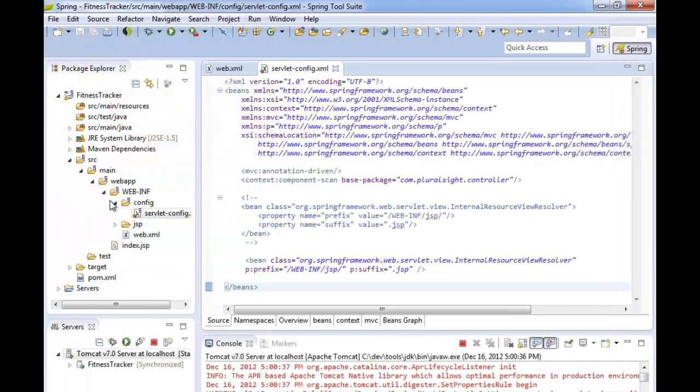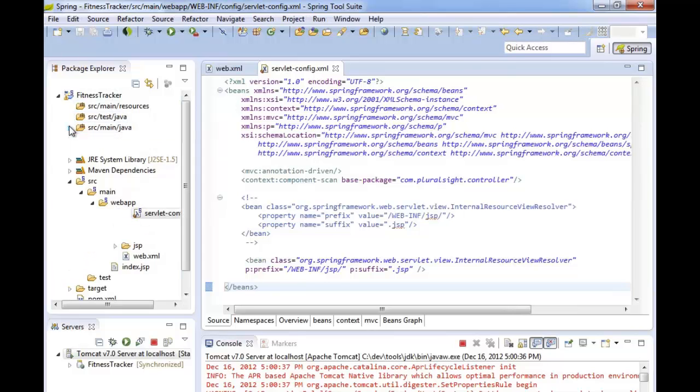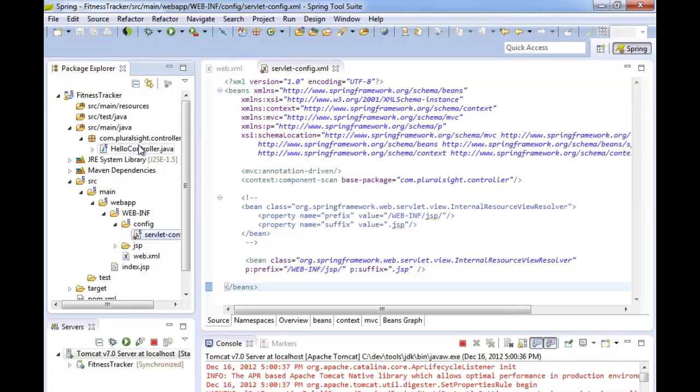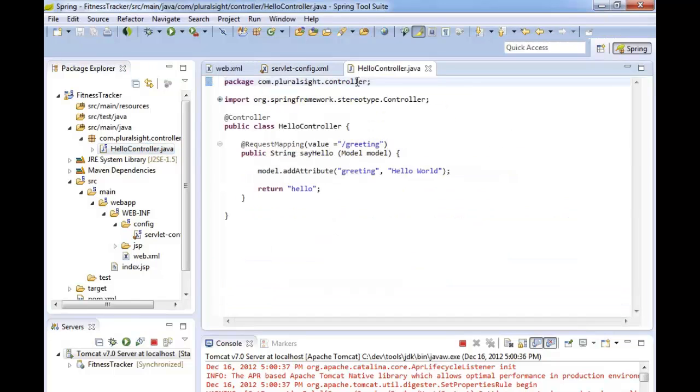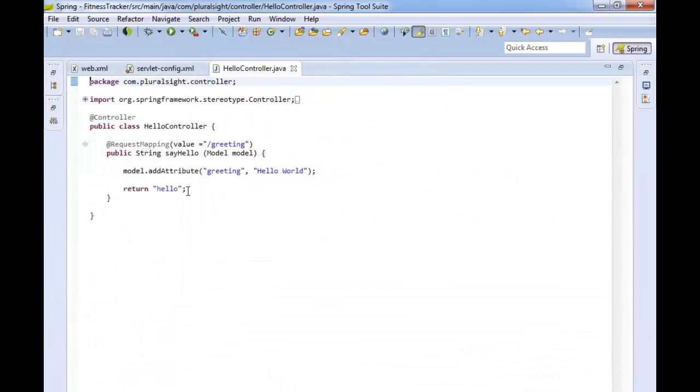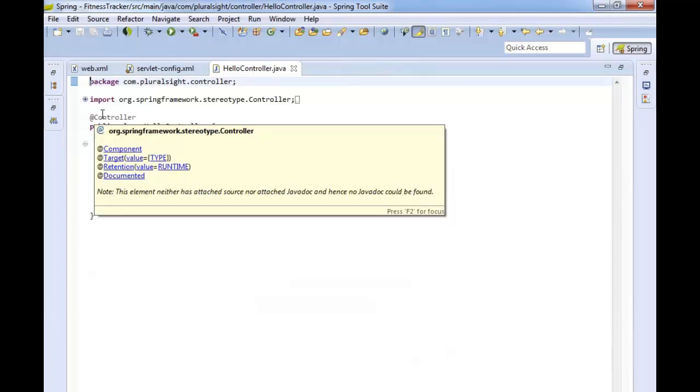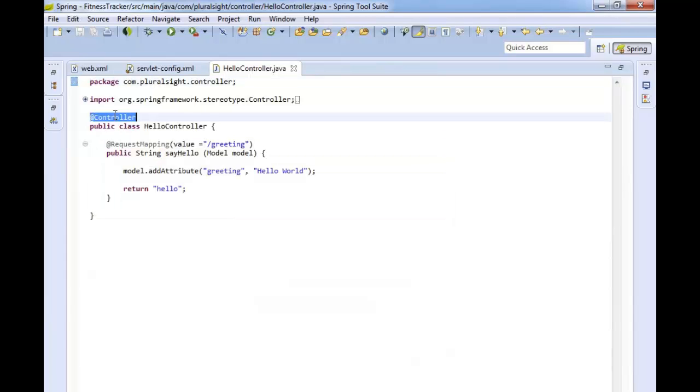Now the other thing we did in here is we created our controller. So we added our source folder, source main Java, and we created a controller under com.pluralsite.controller, and our hello controller is pretty simple. This is the beauty of Spring MVC. I have a controller annotation and a request mapping annotation, and the request mapping annotation just says what URL am I going to tie to. So we told it to tie to greeting.